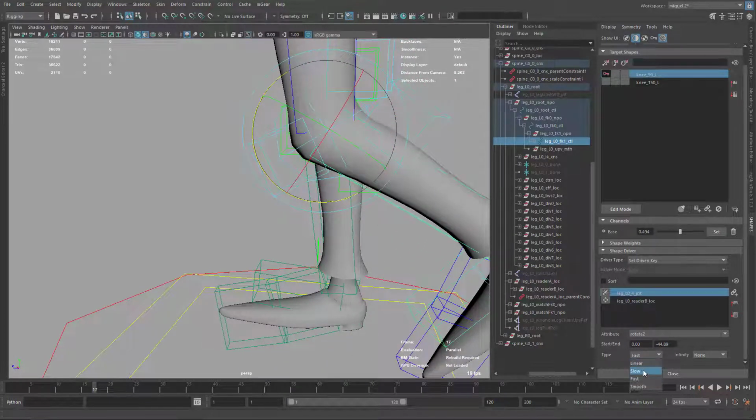You can use the slow, but the slow starts quite fast and slows down at the end, and you see this deformation is not as nice at this position as the fast one. The default is the linear, and then they have the smooth that has the ease in, ease out. So in this case, I'm just gonna keep fast.